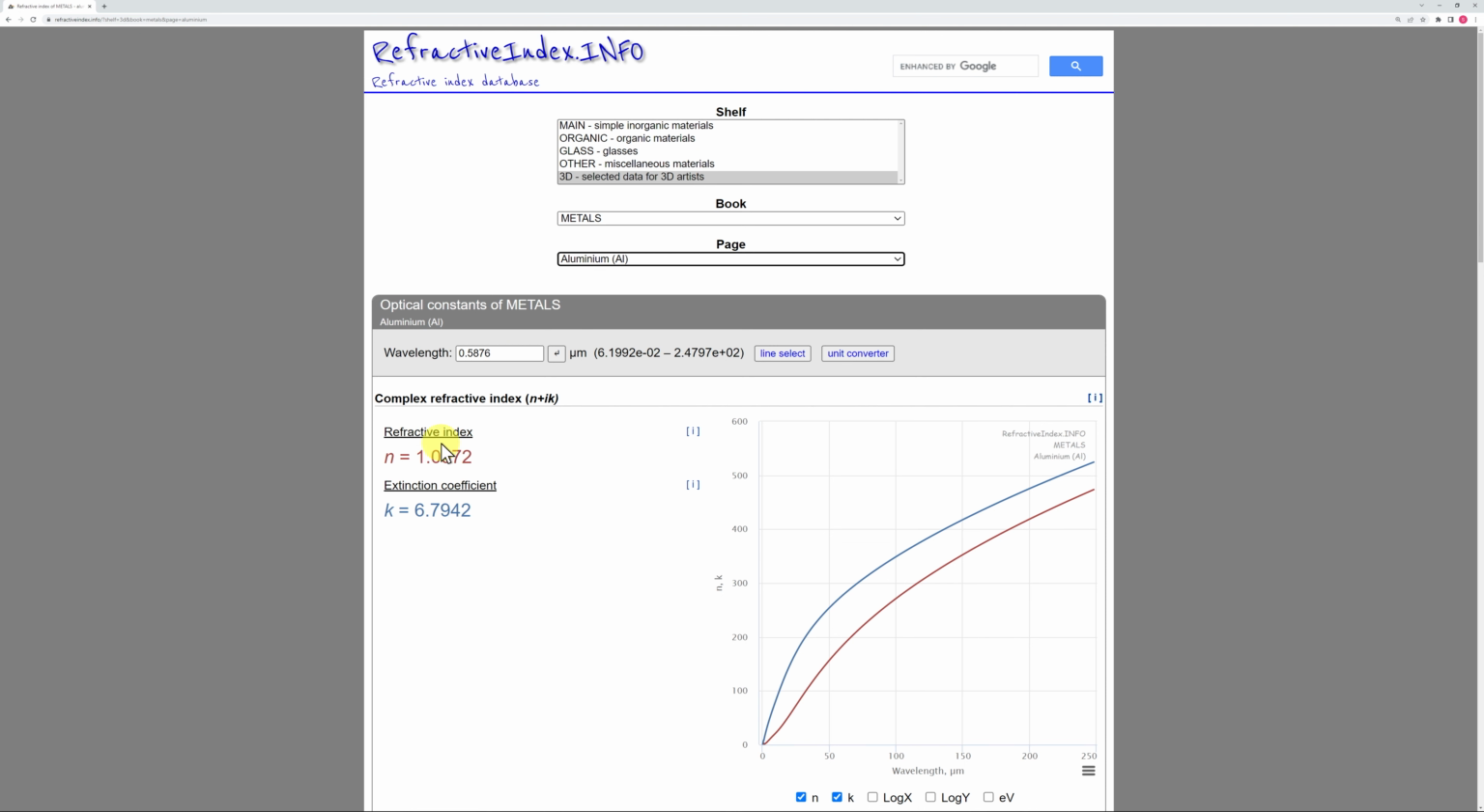So we have the refractive index and we have the extinction coefficient. I really like this site. It's really handy for 3D artists to find realistic values for the IOR and the extinction coefficient. And this enables us to create near enough accurate representations of real world materials. Of course, there are many wavelengths to take into consideration, but in the 3D world we only look at 3 values, which is RGB.